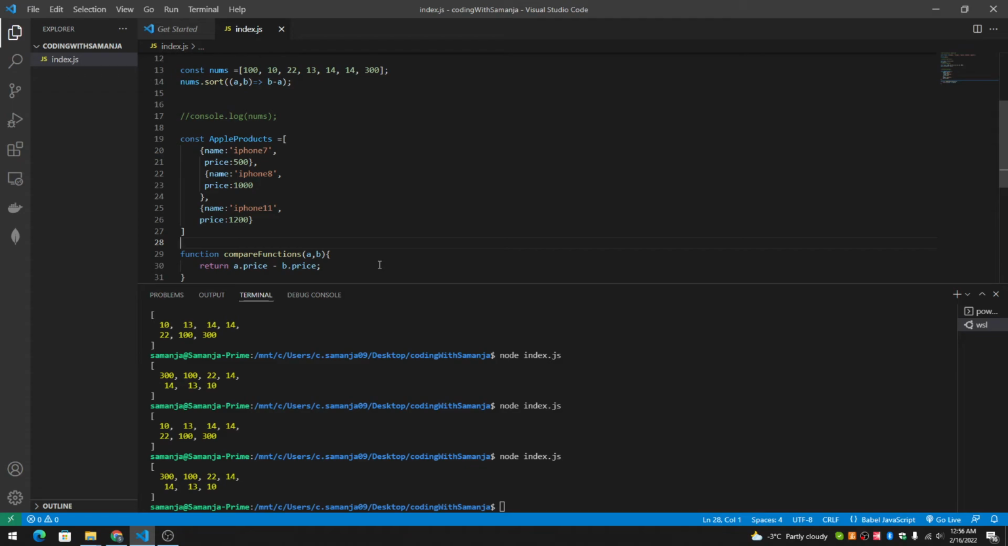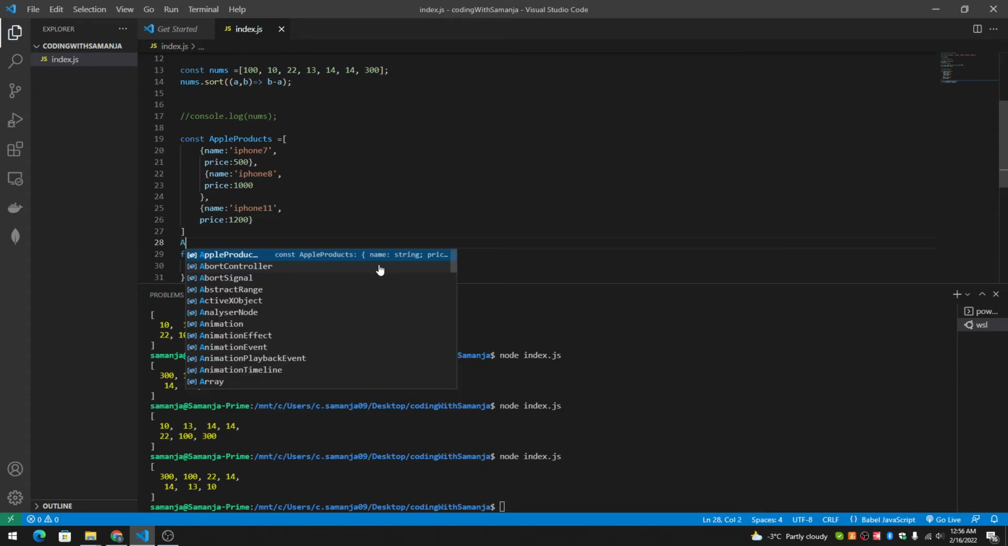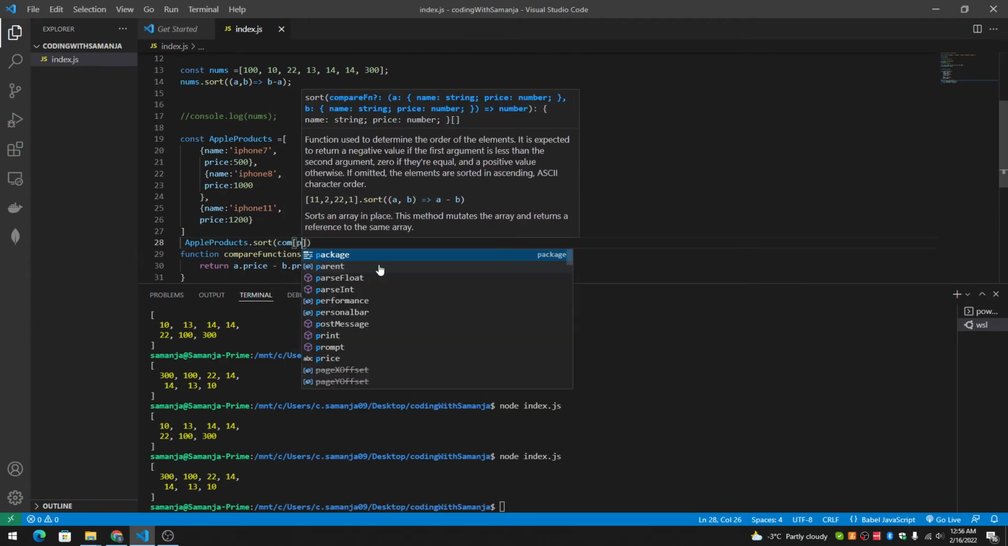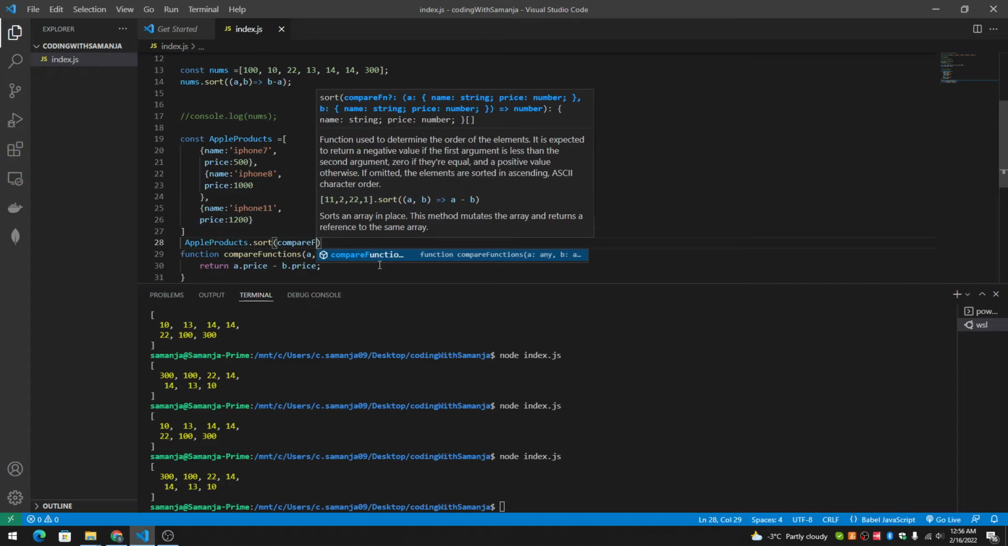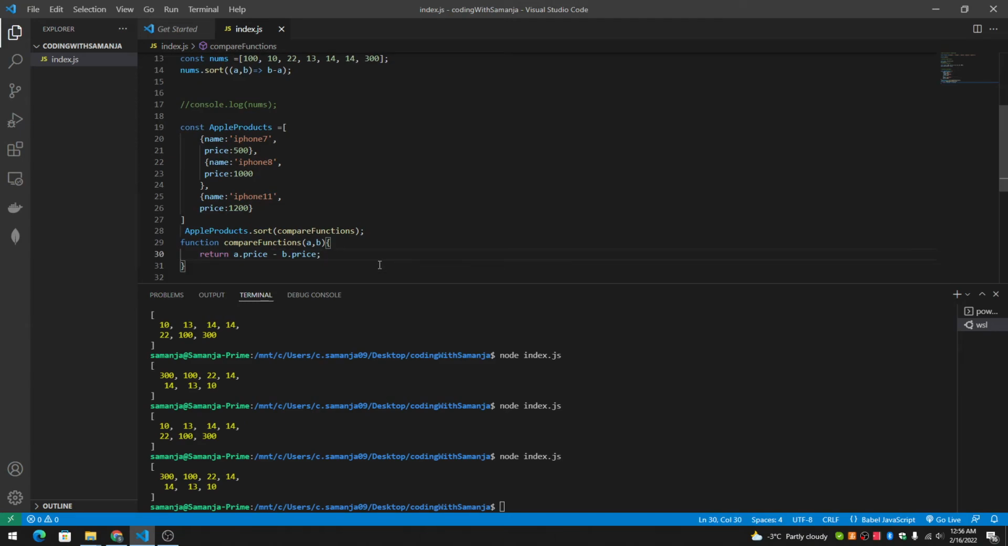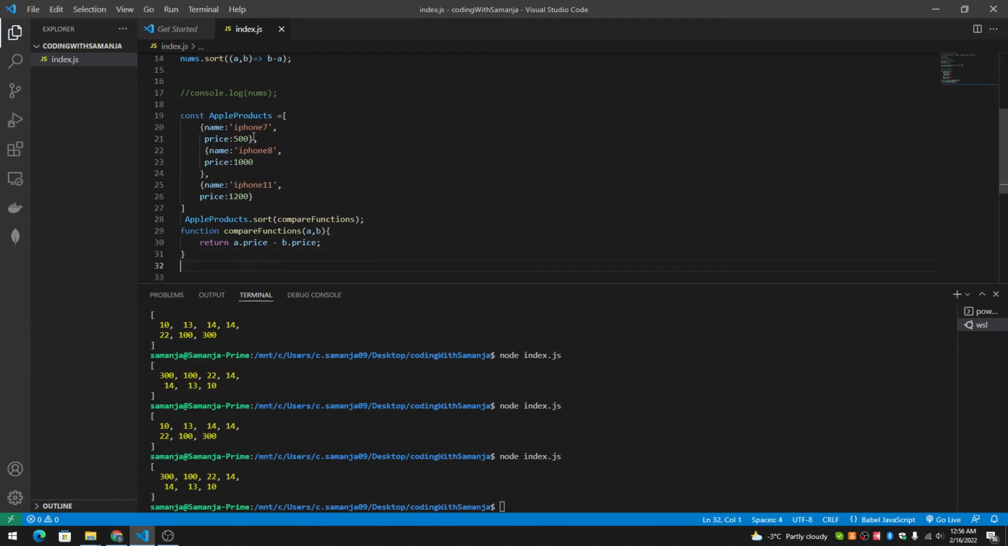And again, we need the sort. appleProducts.sort. Pretty much the same thing for everything else. And compareFunction. Okay, so let's print this and let's see if everything got sorted according to their price. Oh, things were already sorted according to their price.